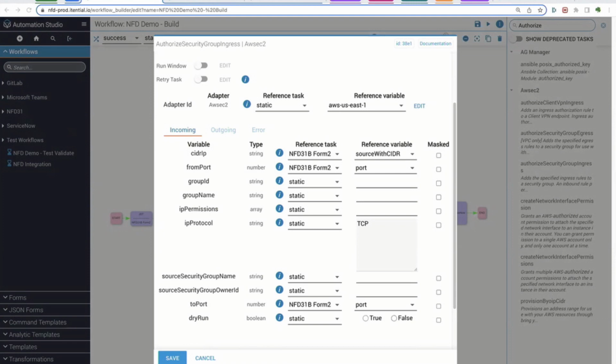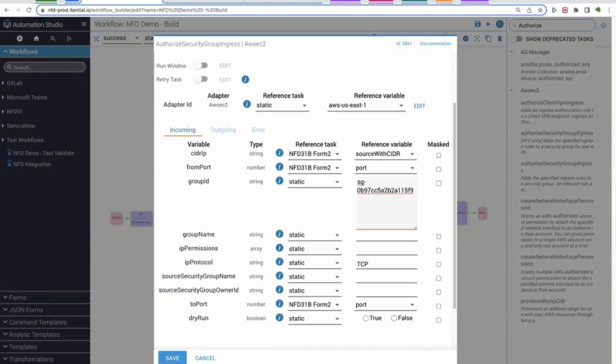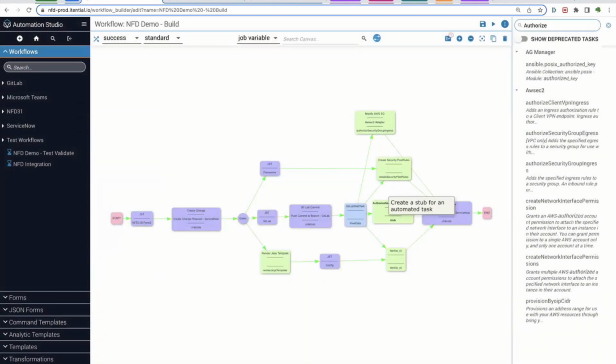So I think we've been using the same SG for this call. Yeah, so I grabbed the security group, so I'll just put it in there. And I think that's all AWS is going to need to add that ingress security rule here. Now I'll delete that tab, that stub task, and I'll put the real one down here.